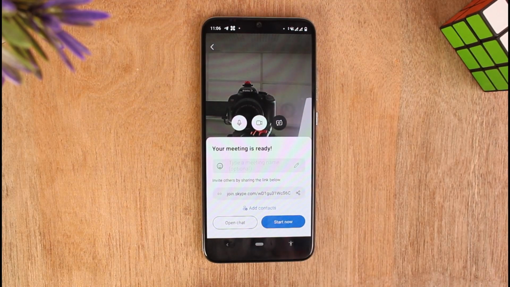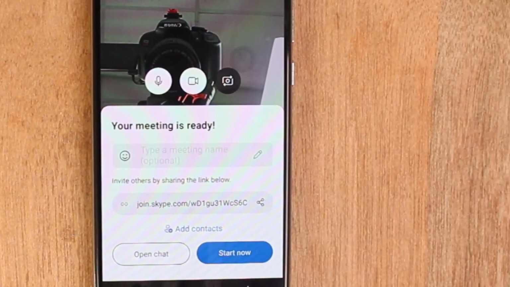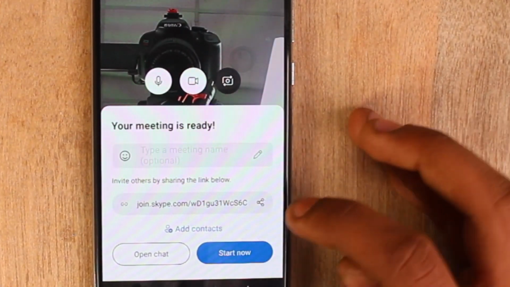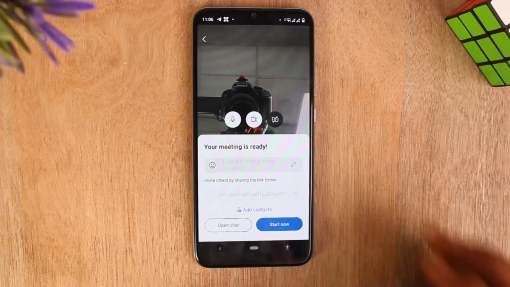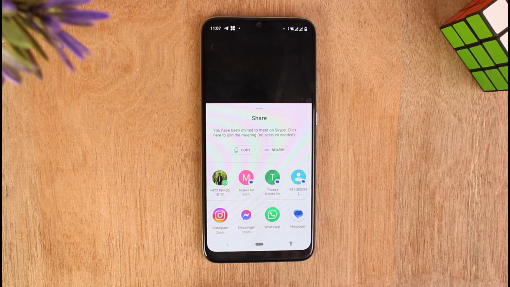To share this link to others or your friends, what you can do is simply tap on this link, or you can tap on the share icon, and you will be able to share your link on social platforms and also on your messages. So just do that, share your link, and you will be able to start a meeting.